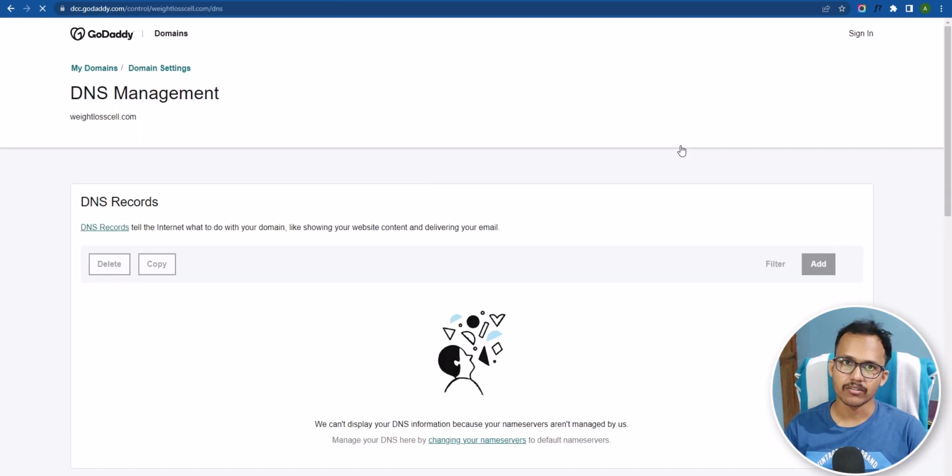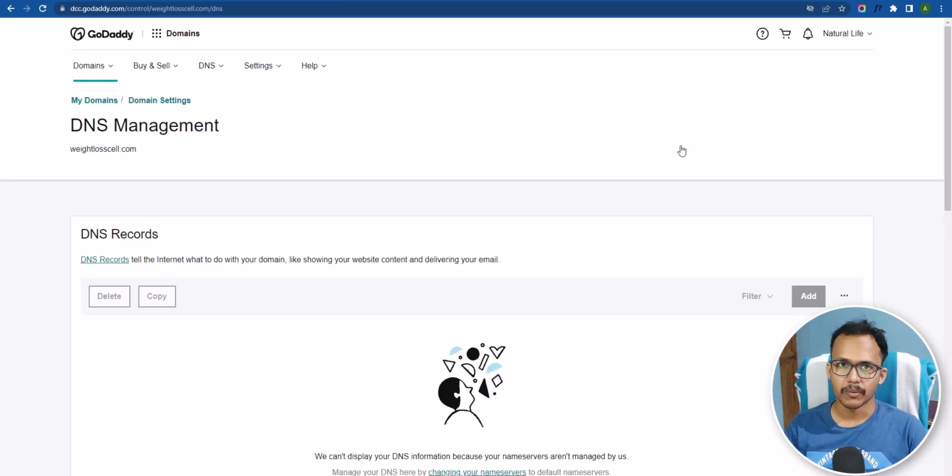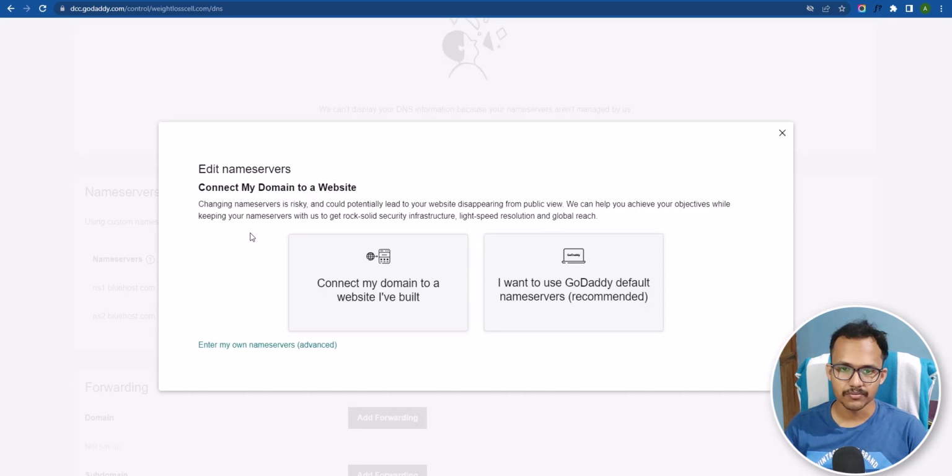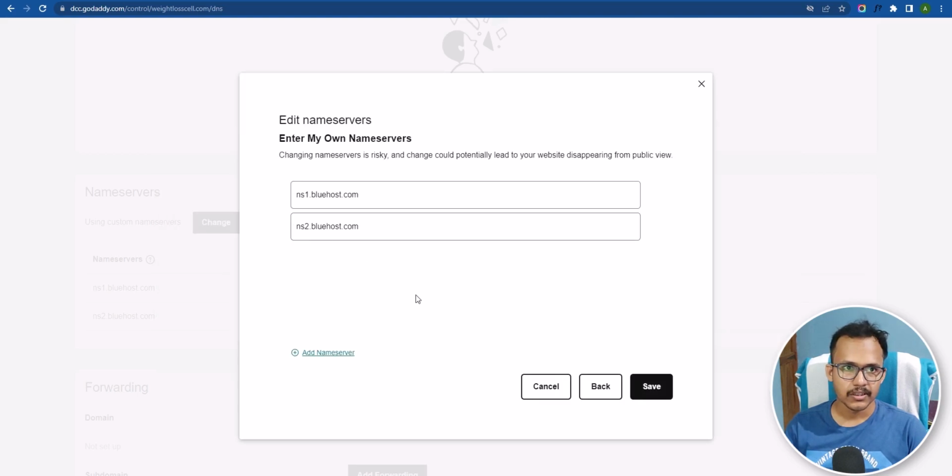If you are using Cloudflare, you can also do the same, but if you are using GoDaddy as your domain provider and using Cloudflare, then you can point the website using an A record. But if you want to point this domain directly to Hostinger, then you have to use the nameserver method. So let's scroll down, and here it is. Earlier it was using the Bluehost nameserver. So I will click on change here, and I will click on enter my own nameserver.